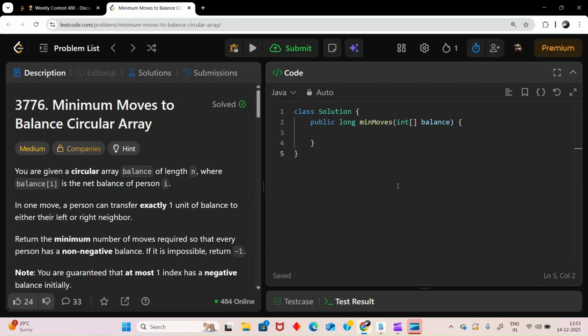Let's start solving this question which came in today's weekly contest 480. The question is minimum moves to balance circular array. First of all, you should know what a circular array is. So let's see that first, and then we will move to the question again.